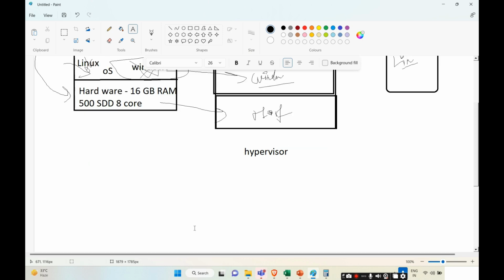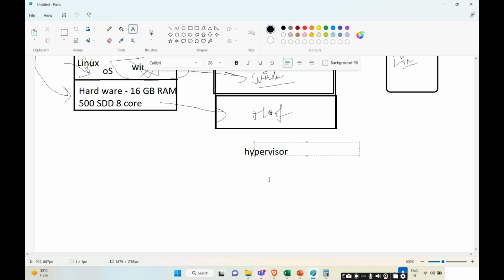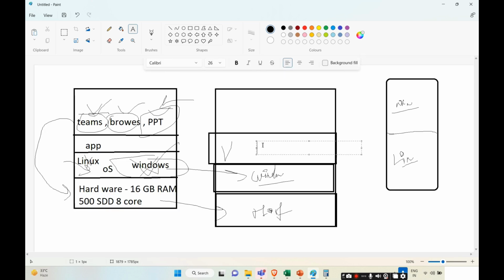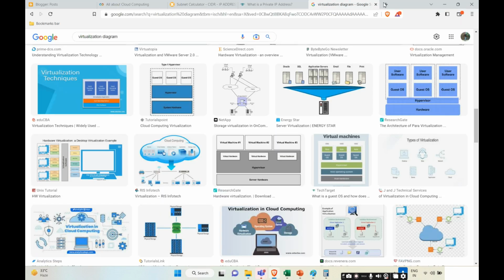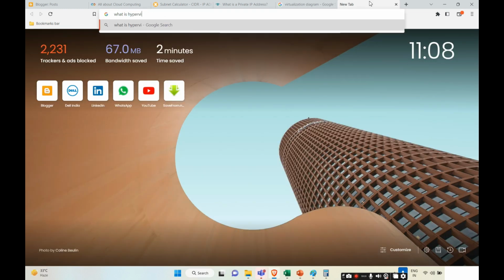So let me give you the basic example. For example, see here. Above that we install a hypervisor. So, what is a hypervisor? Let's see the definition, then we'll understand what a hypervisor is.